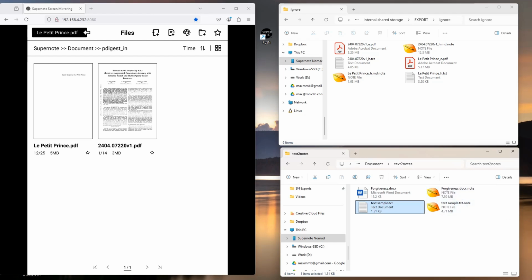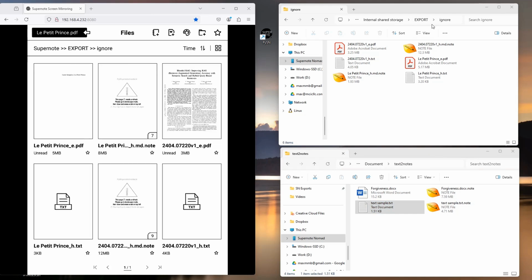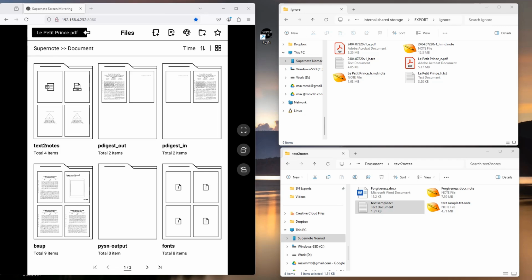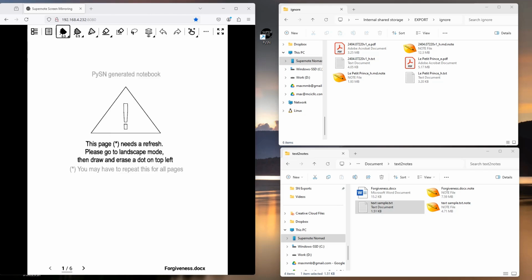In the Text to Notes folder, we also see some new notebooks. Let's head to the PDF output folder on the Supernote. The preview of the new notebooks has a big warning sign. As we head to the Text to Notes folder with the non-PDF files, we notice the same type of preview. Let's open the notebook on religions.